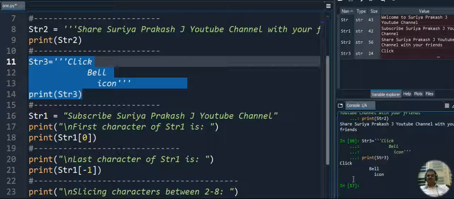So this is the way we can get the output here. You can see the output here. Okay, so we can give the strings in a new line also with the use of the triple quote statement. Okay, that is the understanding you should have in this particular coding part.